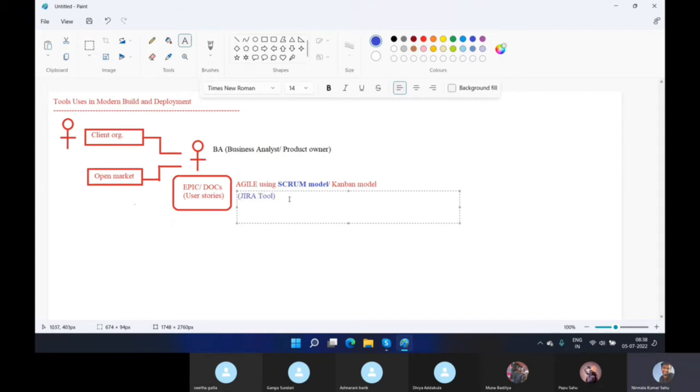I will make the tool's name in blue color, then you will get to know what is the tool. This is a methodology, the Scrum methodology. We implement the Scrum methodology or Agile methodology in the Jira tool. So I will write it in 2 points. Agile is a methodology, and Scrum is the implementation of that.